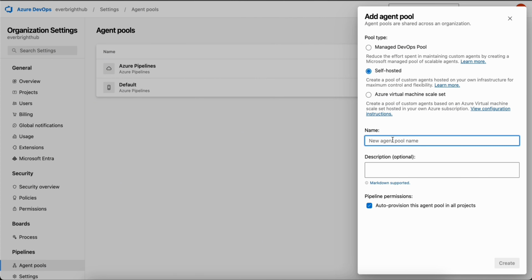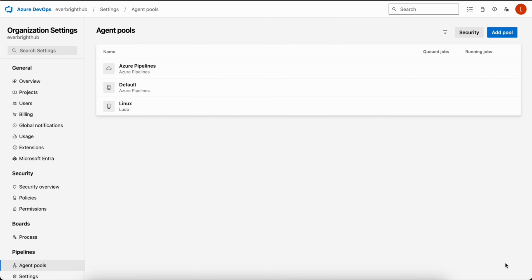because we're going to host it ourselves, and give it a name, Linux in our case. You can give it whatever name you like, it doesn't matter, and give it a description, which is optional, but let's say for Linux only build. And for pipeline permissions, we want to leave auto provision, okay, and click create.